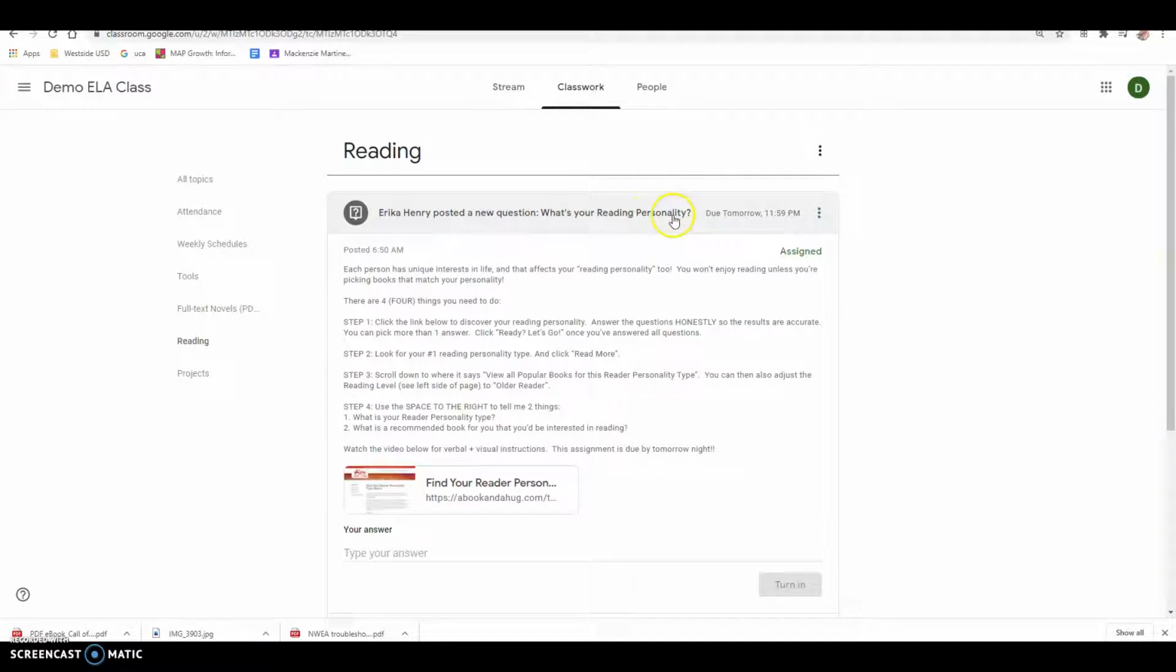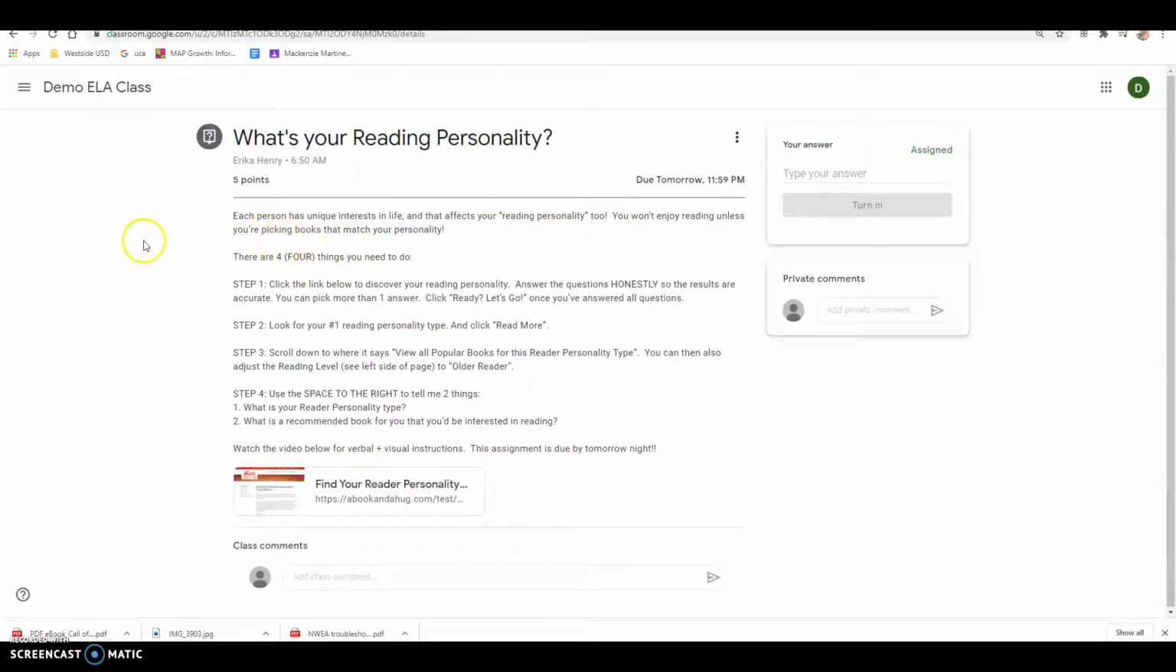What's your reader personality? Each person has unique interests in life, and that affects your reading personality too. You won't enjoy reading unless you're picking books that match your personality. There are 4 things you need to do for this assignment. Step 1, you're going to click this link below. And you want to answer these questions honestly so the results are accurate. Keep in mind, you can give more than one answer to each question. And at the bottom of the questions, you're going to click the button that says Ready, Let's Go.